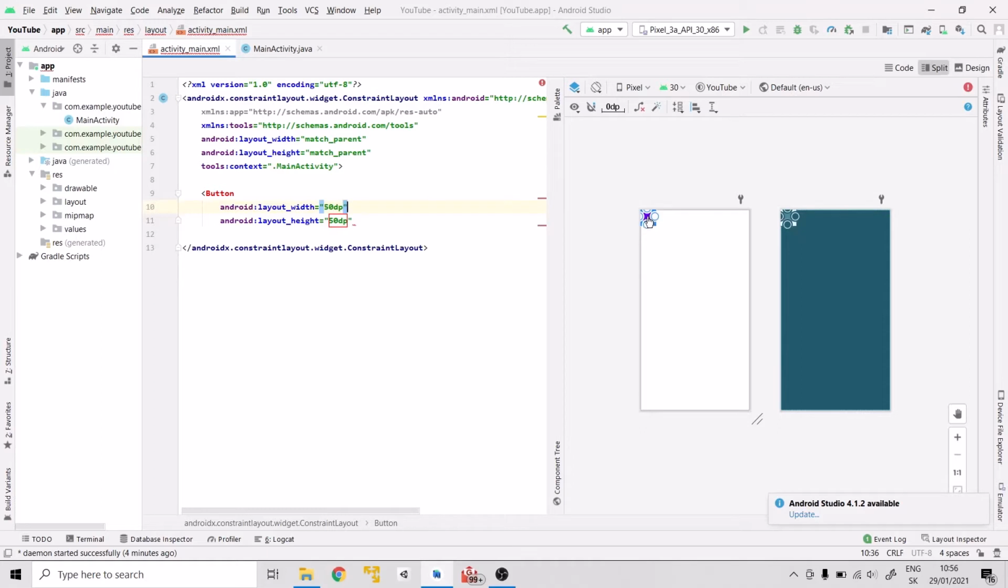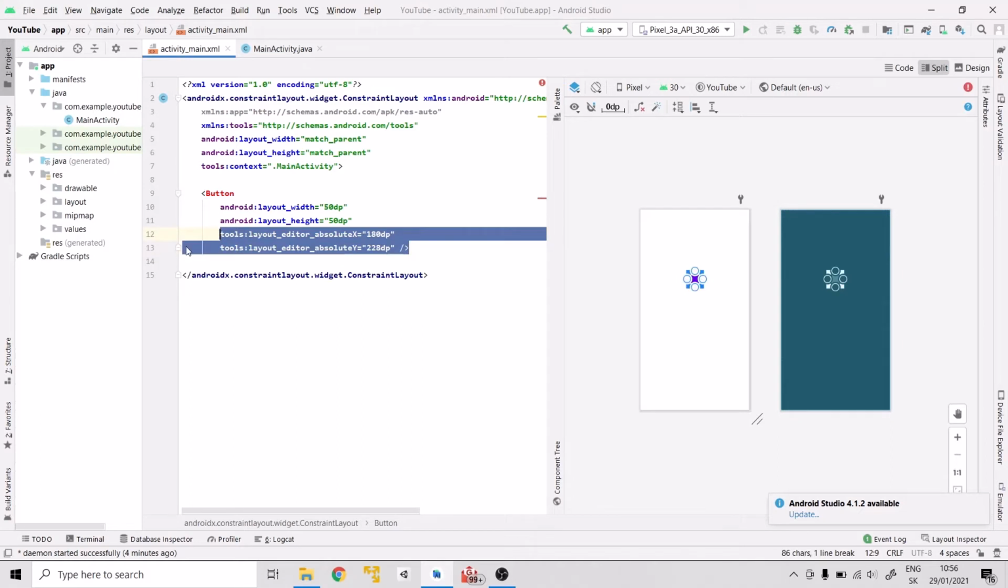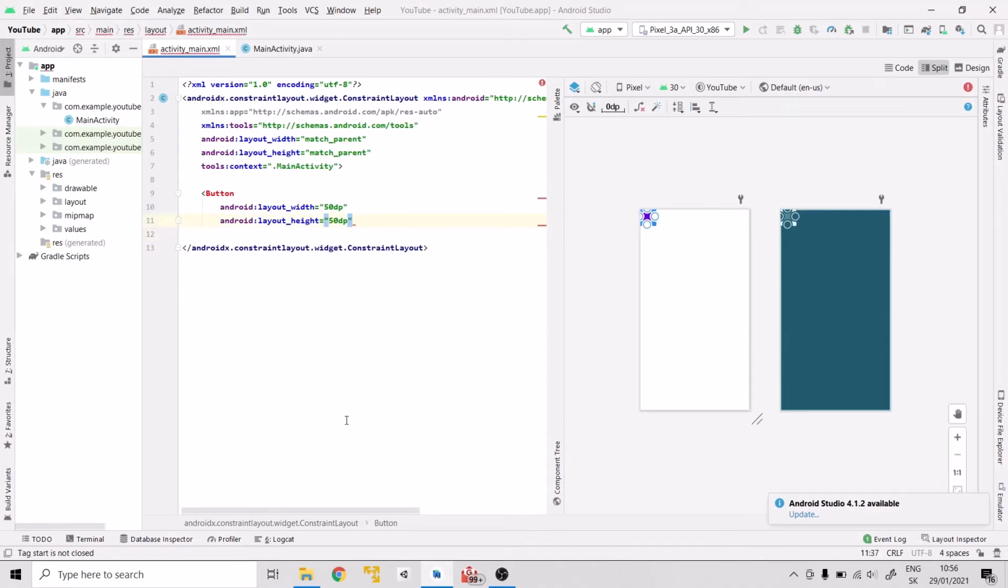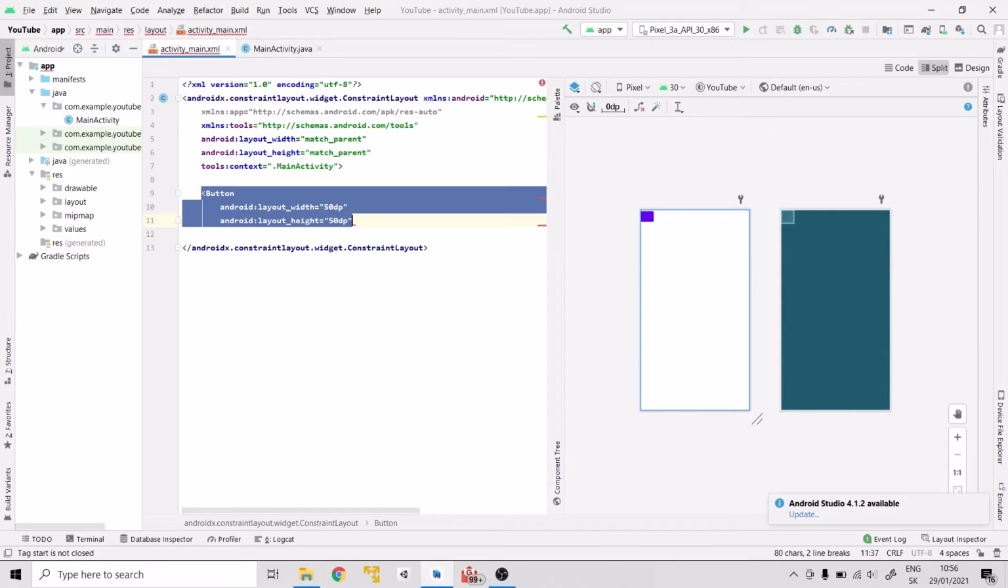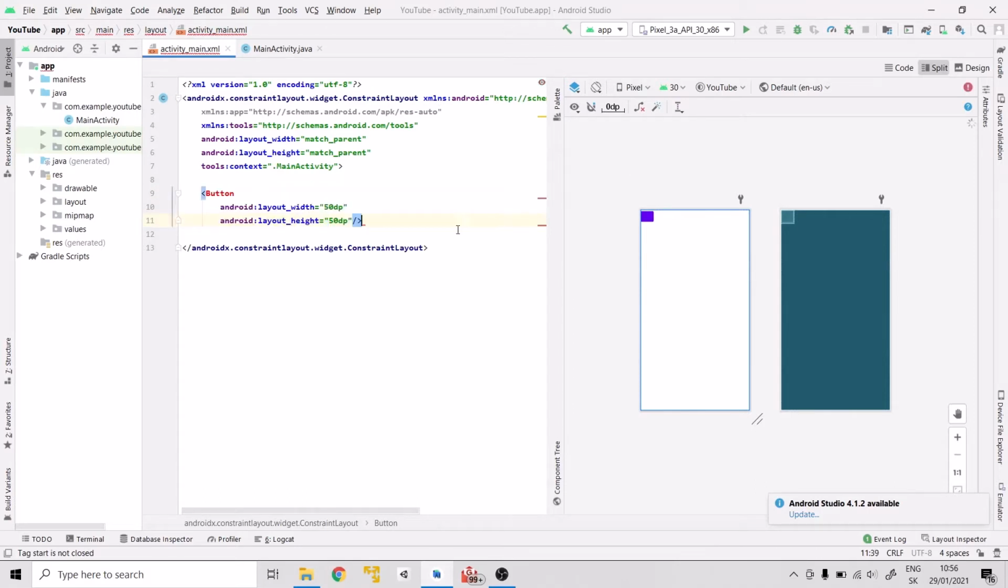Okay, static value. You should see our button is, I think, really ugly. Okay, so every item closes with this arrow. Close with this arrow, and now we have a closed item.